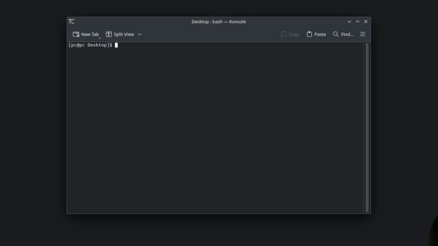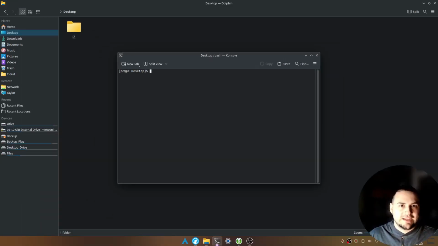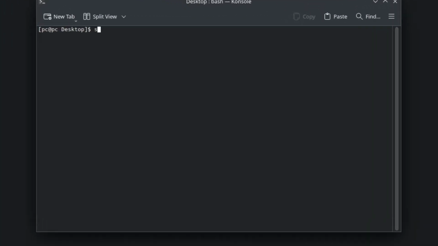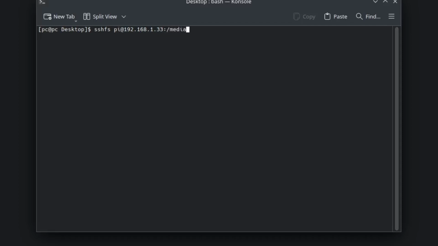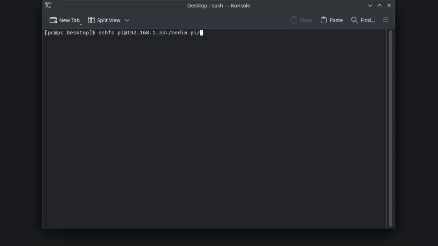Let's clear the screen and now let's utilize SSHFS to mount our remote file system into this Pi folder. So we're going to type SSHFS space your user at and then the IP or host name of this server, :/, and now we can specify a specific folder we want to mount. I'm going to utilize media, space, and now we can utilize the Pi folder we created earlier. So let's type Pi / and hit enter.